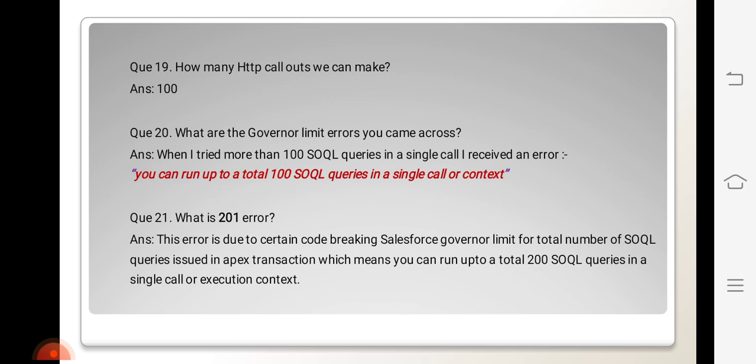How many HTTP callouts can we make? So it was the 19th question, and I said 100. Question 20: what are the governor limit errors you came across? When I tried more than 100 SOQL queries in a single call, I received an error. You can run up to a total of 100 SOQL queries in a single call or context. So this was the error that I received.